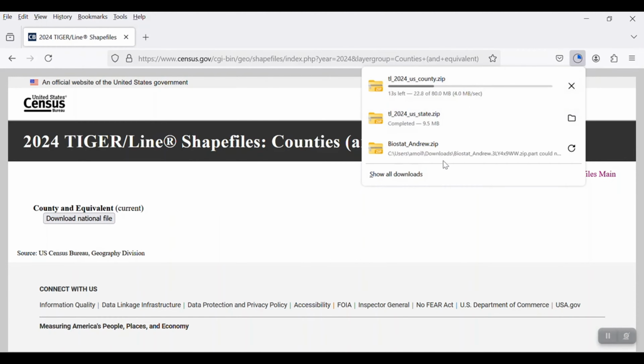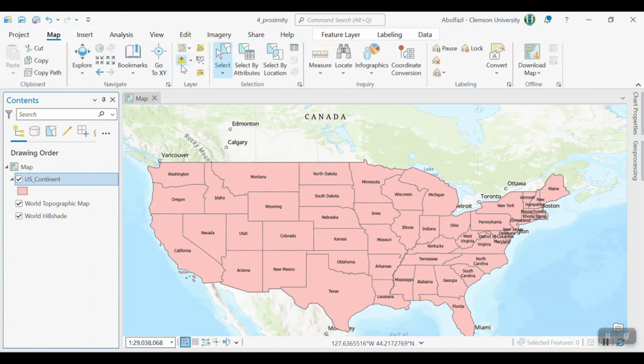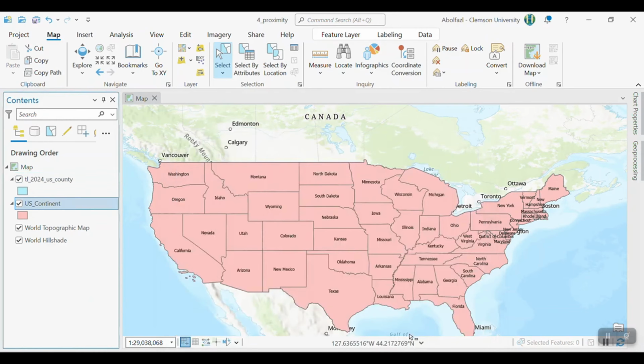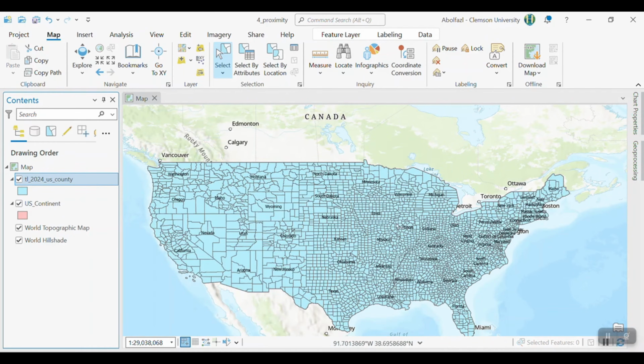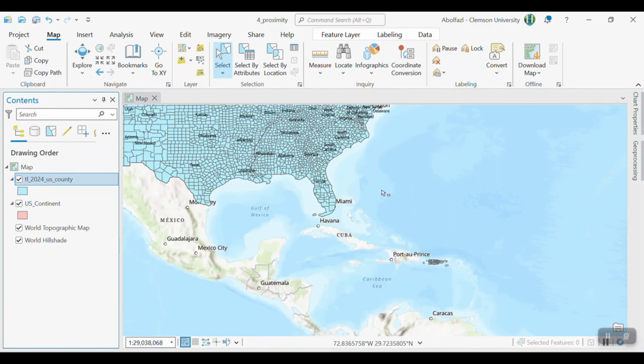Again, you have to move it to lab number 4 and then unzip it and then load it into ArcGIS Pro. All right, so map, add data, and then proximity. Let me refresh it, US county. So here is the map of the US, all counties in the United States, right? But I would like to select South Carolina.